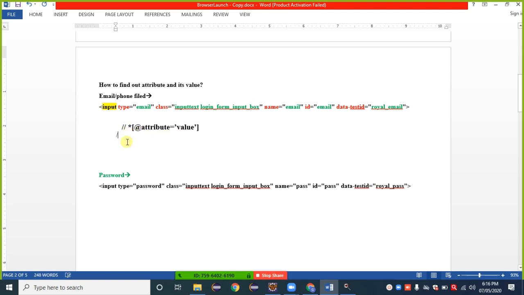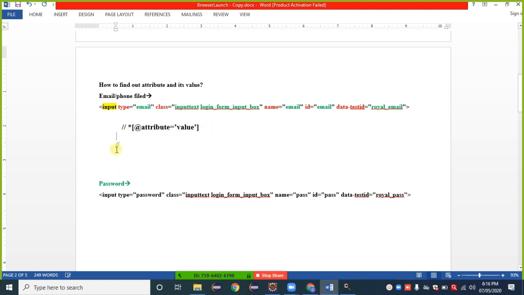Two forward slashes, then star, square bracket, @ sign, and we need to provide an attribute. We can take any attribute here. We can go with data-testid, or we can go with the id, the class, the name, or the type also. Type is equal to single quote. What is the value for that type attribute? Email. So this one is the XPath for this HTML code.